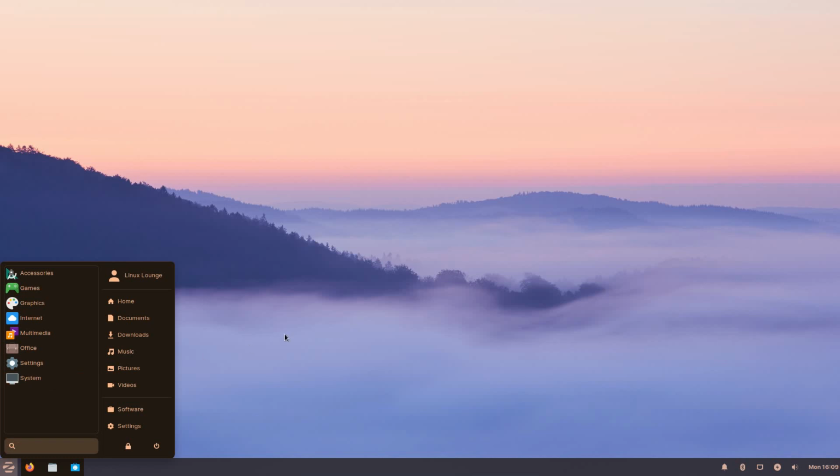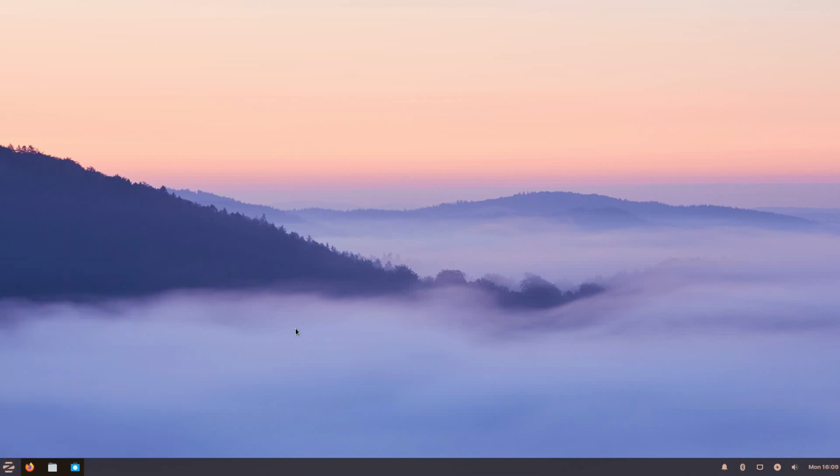I've got to say, that's pretty much all there is to this distribution. It's really, really nice, the way that it's put together. And if you're using older hardware or you're just someone who prefers XFCE, I would seriously consider giving this distribution a look, because it really is one of the nicest XFCE desktops I've ever seen. And if you like Ubuntu, this is a good choice for you as well, because Zorin OS is based on Ubuntu. And I can't wait to see what's coming in Zorin OS 16.